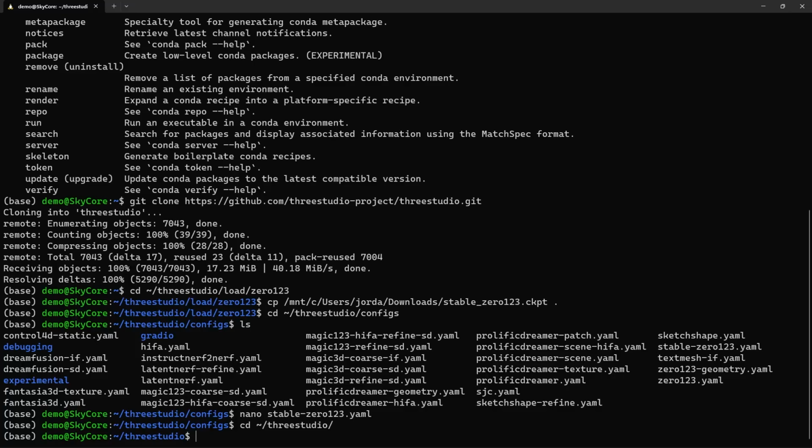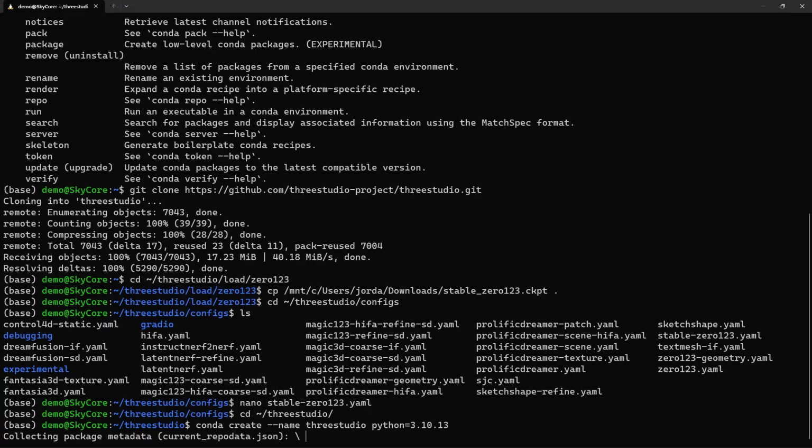Threestudio, and we're now going to create the Conda environment. Now this is important. You've got to use 3.10.13 for Python. That's the version that you want to create because any other version didn't work. I tried a couple of different versions. I tried 3.10.12 because there were some other dependencies that required it for some other applications I was testing out, but for this one it wasn't working. So I had to create a new one specifically for Threestudio and use version 3.10.13.